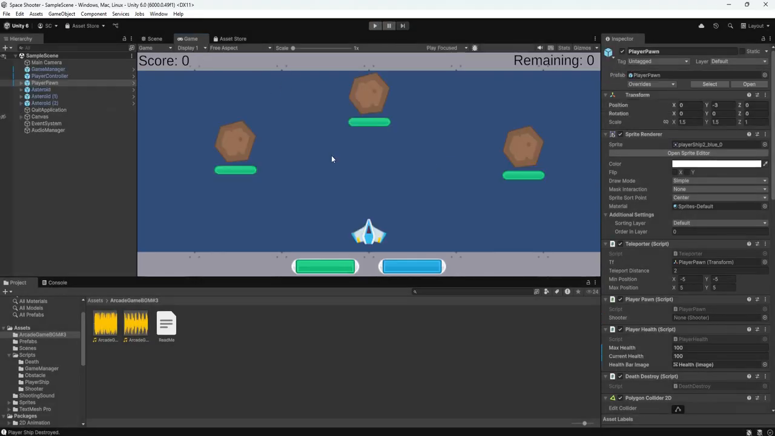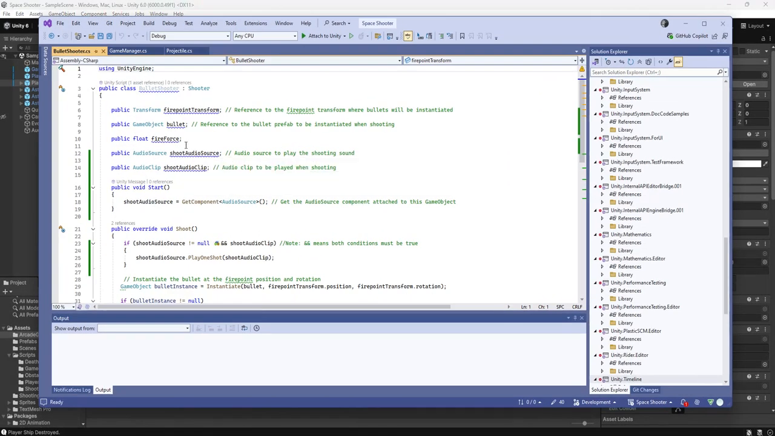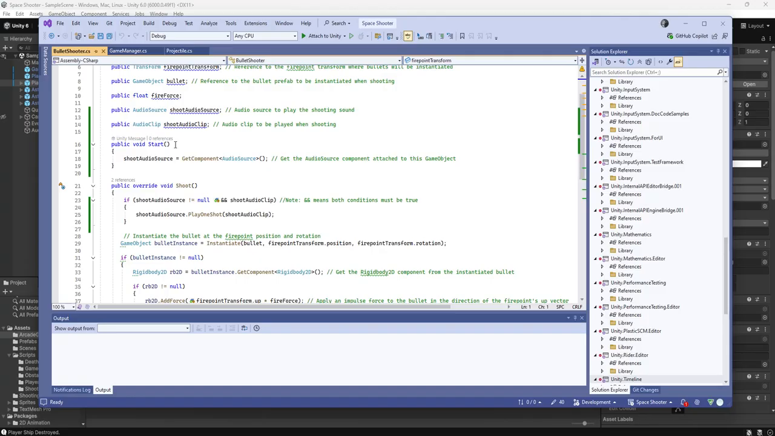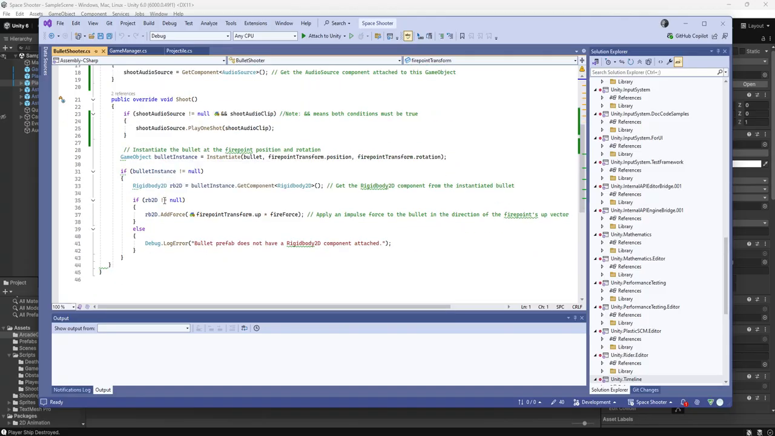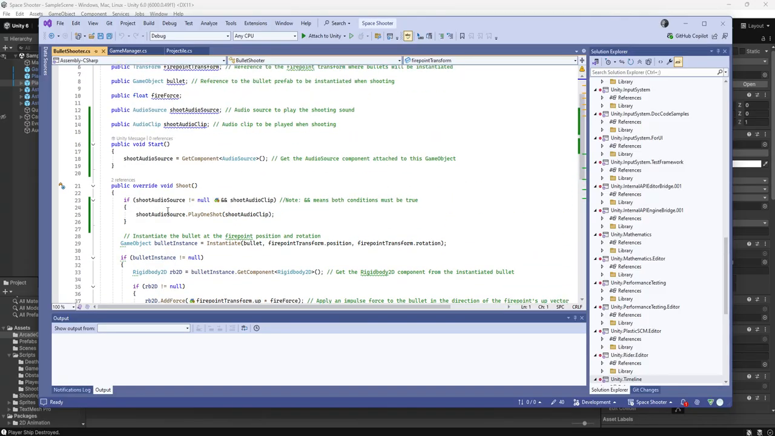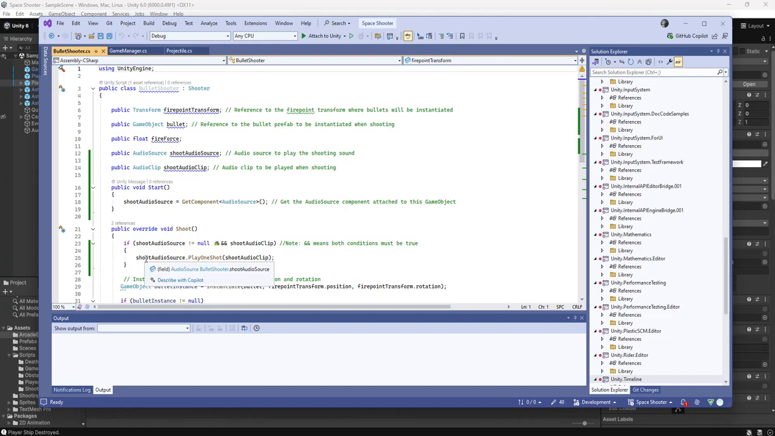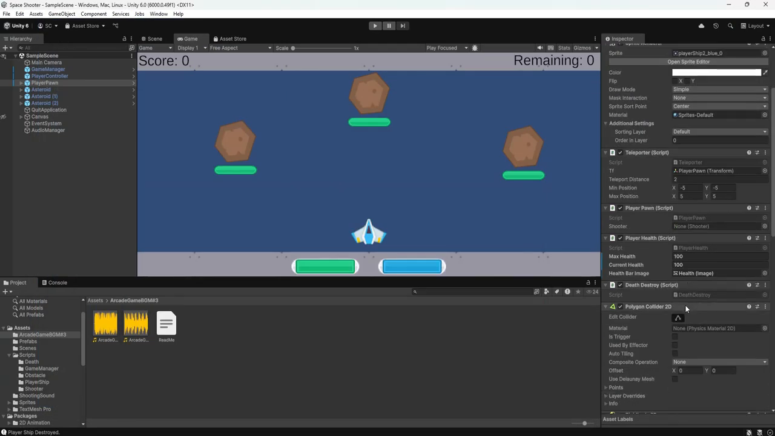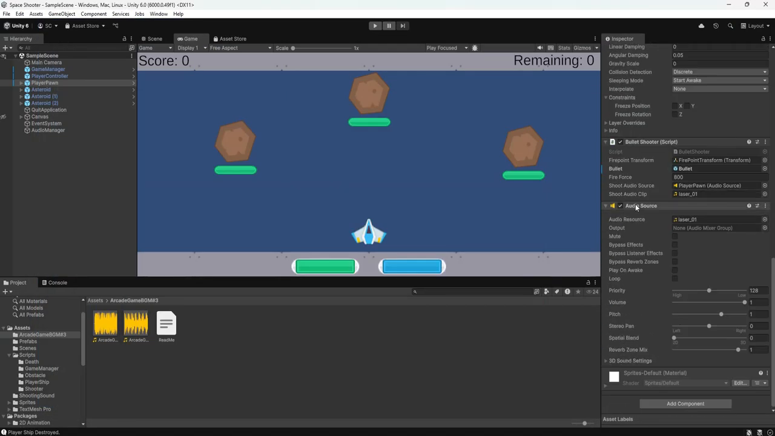Go ahead and stop that. Bring up the code. So we have our audio source, shoot audio source, and then the audio clip. Right, so we have the shoot audio source. It references the shoot audio clip, which we have both right here, because then when we go back down here, when we add the audio source, we can reference it back here since we have it all attached to the player pawn.